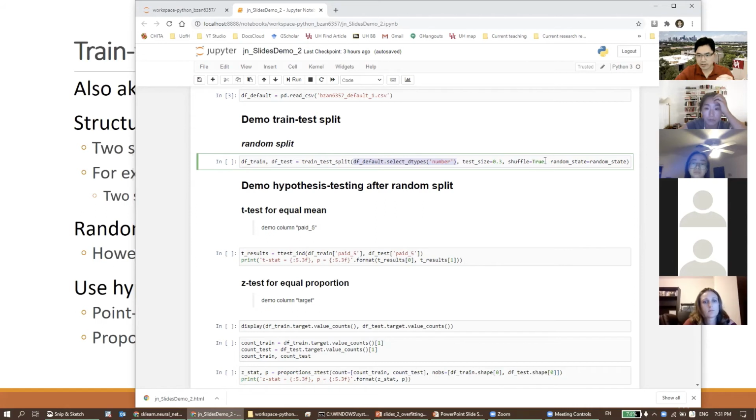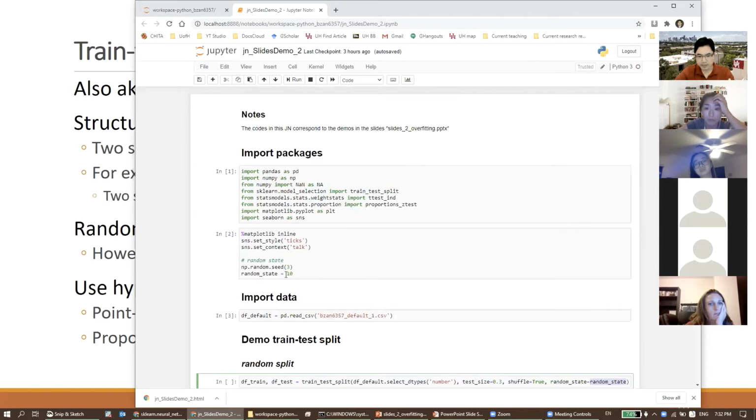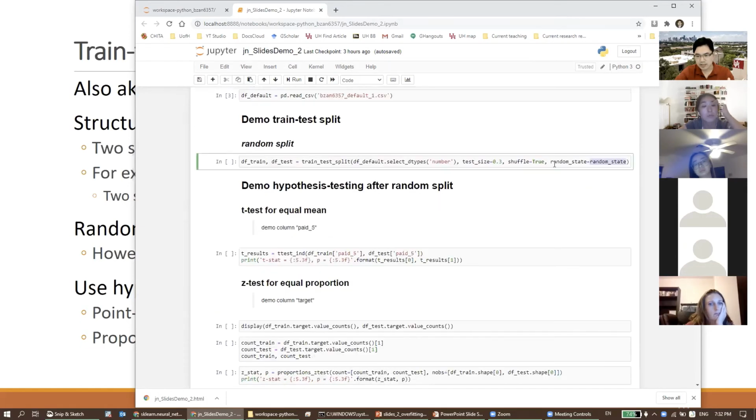Shuffle makes sure that the random selection takes place after the entire sample is first shuffled, and the shuffle mechanism and the random selection mechanism are governed by the random state. So by using the same random state here, I'm using 10, and numpy random seed at 3. Make sure the two numbers are the same. You can get the exact same result here.